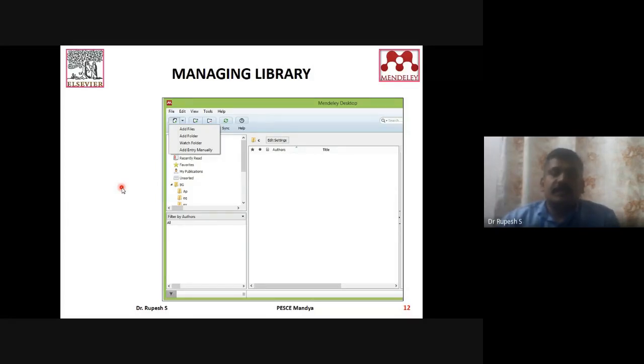The simplest method is by selecting the folder and dragging and dropping your file from your hardware device or from your device to this particular location. That means you have to simply drag and drop the file to this particular location.